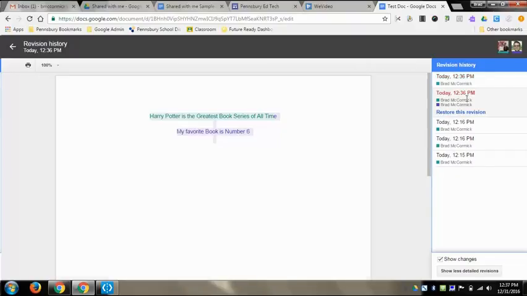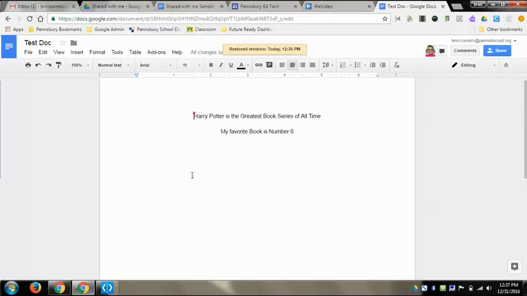Or if I wanted to see what the personal Gmail account did, that's in purple, and it coded it for me and highlighted it, and I can see what was in green. And if I wanted to go back and say that that's the revision I want, I can hit restore this revision, and then it will change the doc back to that.